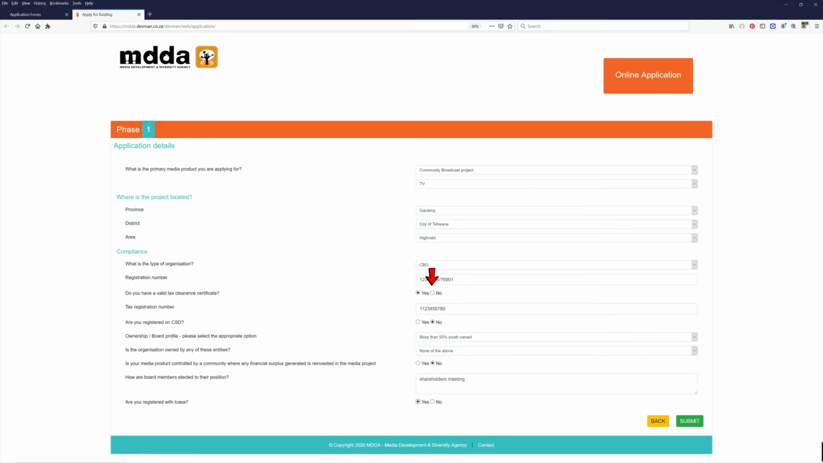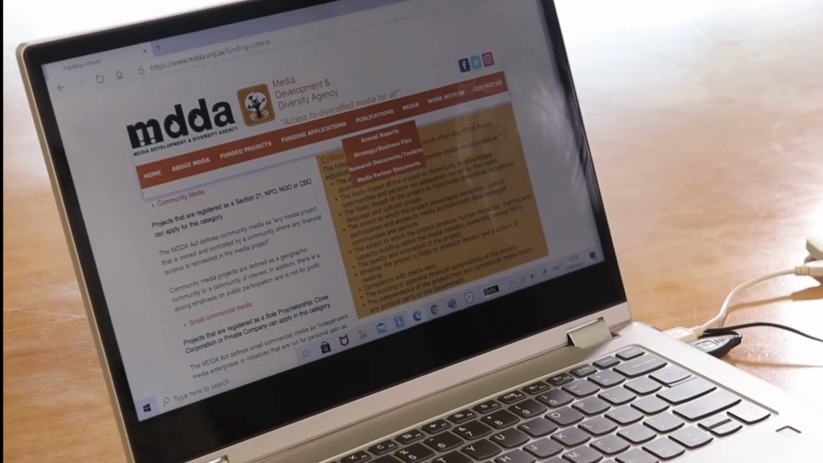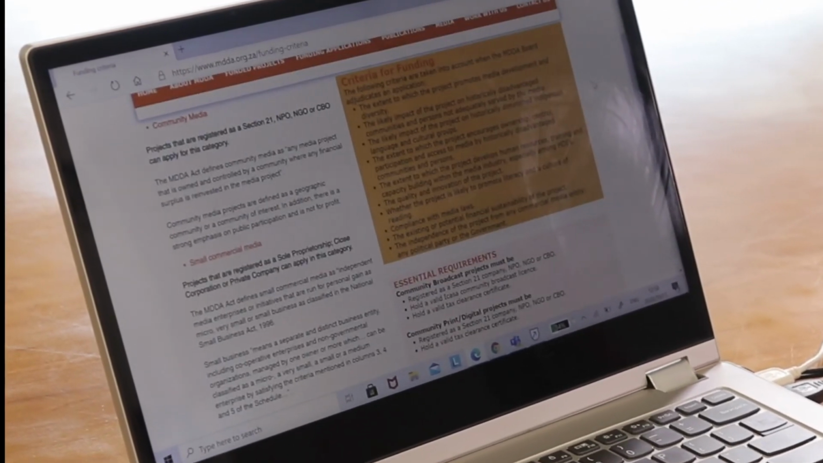You should also note that answers to certain of the compliance questions will disqualify you from proceeding to apply for a grant fund. For example, if you answer no to having a valid tax clearance certificate, or you indicate that you are owned by a commercial media entity or individual, political party or government. Similarly, if you are a community broadcast project and you answer no to having an ICASA license, you will be disqualified. As highlighted in the introduction, please check the minimum qualifying criteria to apply for an MDDA grant.